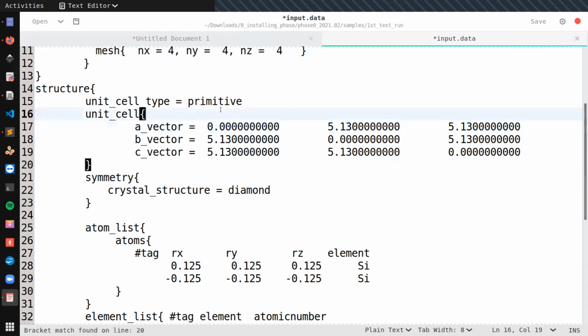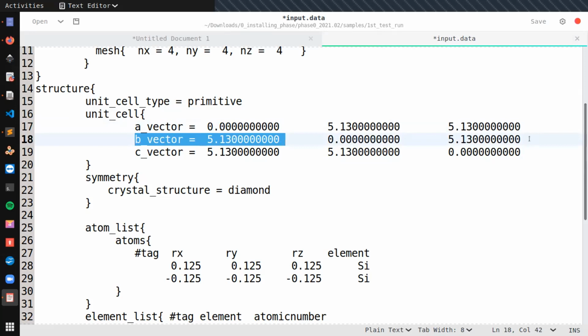So maybe this is AX, then AY, and then AZ, and the values are something like this. Where do they come from? They come from crystallography, some geometric calculation. But you can also download an input file like this from, maybe, Materials Project or something. I will show you later.